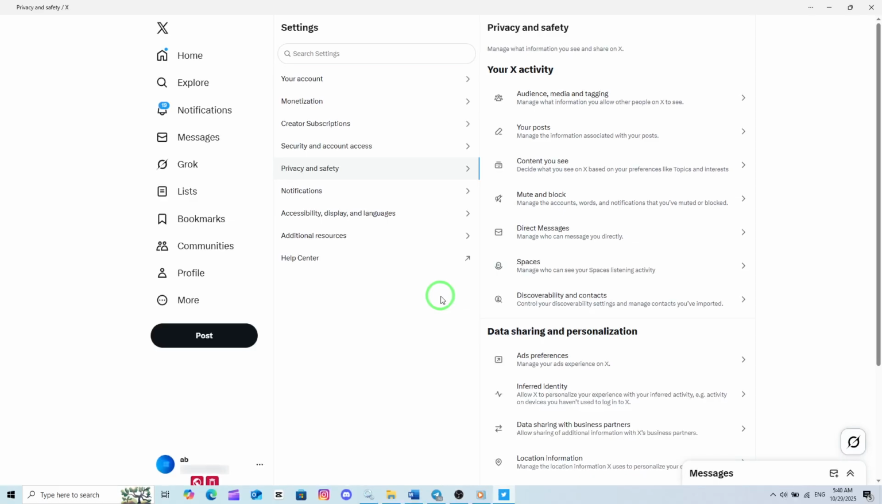Inside Privacy and Safety, you'll see a list of settings that help manage what you view and share. Find the option labeled Content You See, and click it. This is where you can fine-tune how media and sensitive posts appear while scrolling through your feed.